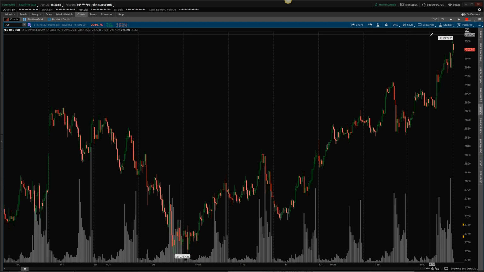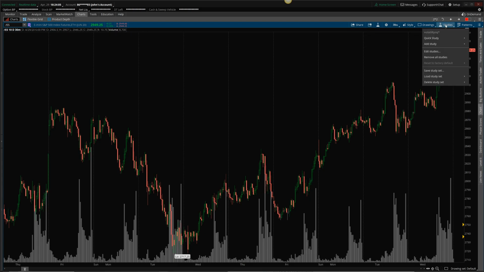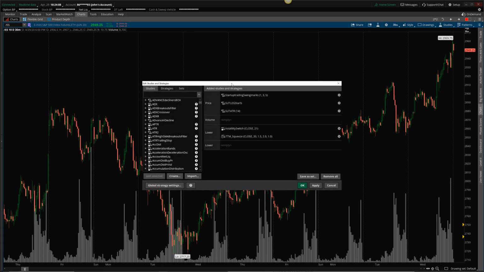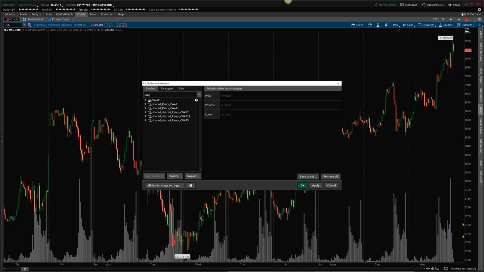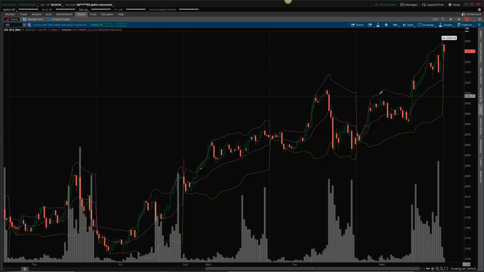Also, I don't use a ton of studies. Most of the studies I use, I have created myself, but if you do want to look into the Thinkorswim studies, add something simple like a VWAP, which is a volume-weighted average price. You can go into studies, edit studies. I'm just going to clear all of these out for now. And then let's just type in VWAP. I'm going to left-click here, click Add Selected, Apply, OK. And then I have my studies unchecked, so let's show studies here, and that's just going to apply this VWAP.